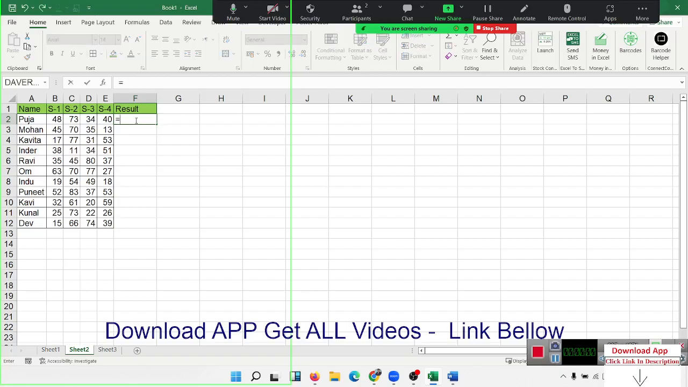So that time we use the AND formula and select subject 1 and give the condition greater than or equal to 30, comma, select the second subject greater than or equal to 30, then also the third subject greater than or equal to 30, and the fourth subject greater than or equal to 30, and press the enter.